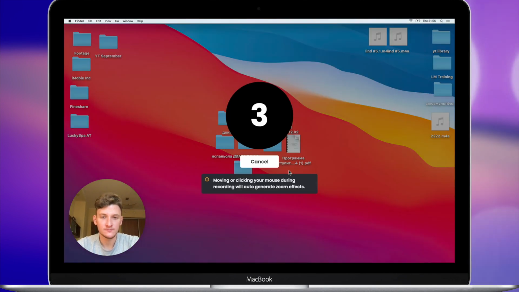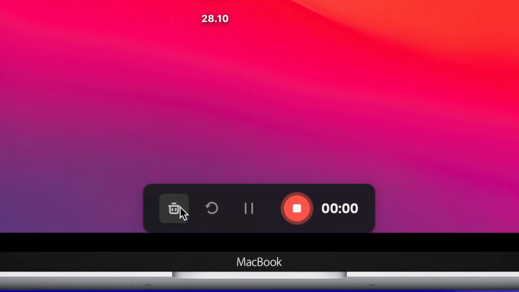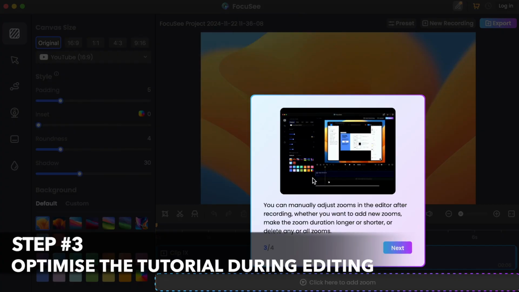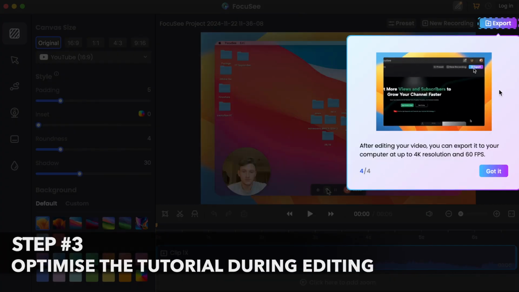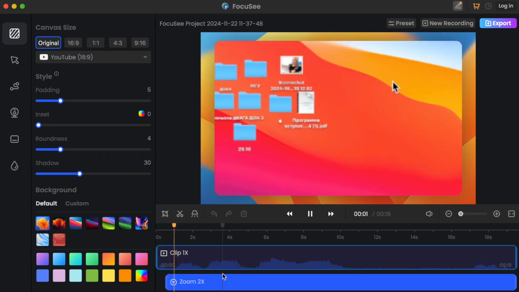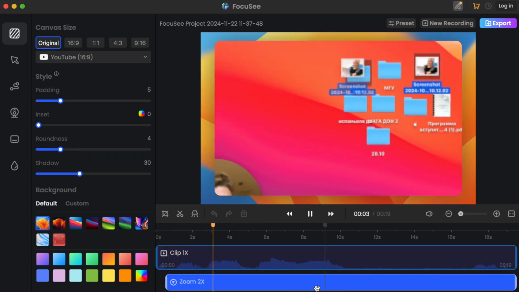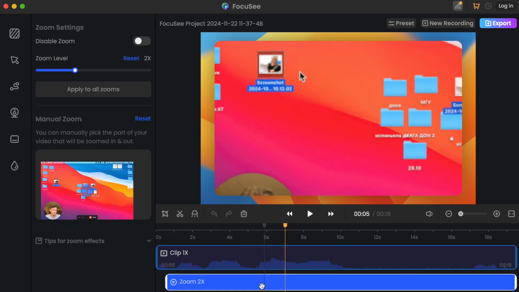If there is an error, you can use the one-click pause and resume function, and you can click the delete button in the recording page to end this recording directly without saving. Once the recording is complete, you will be automatically redirected to the recording editing screen. FocuSee's built-in video editing tools can be used to enhance the visual appeal and attractiveness of the video.